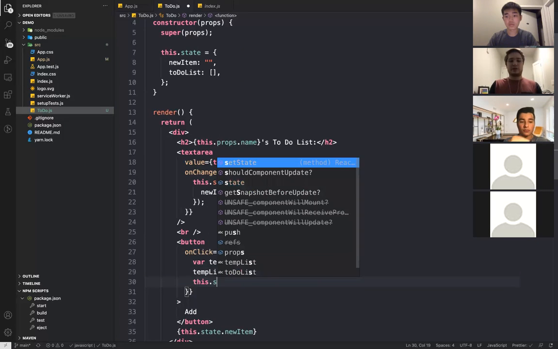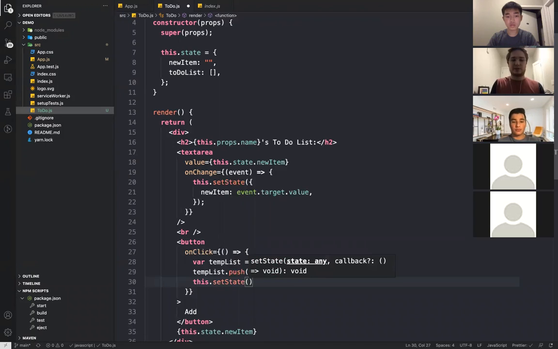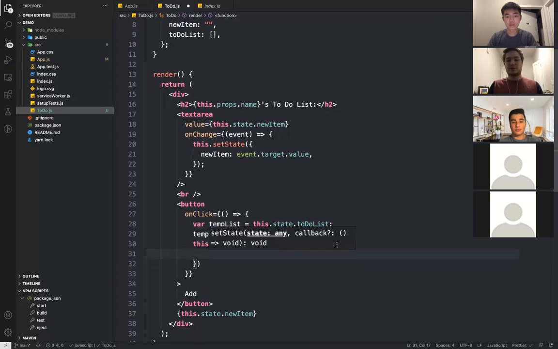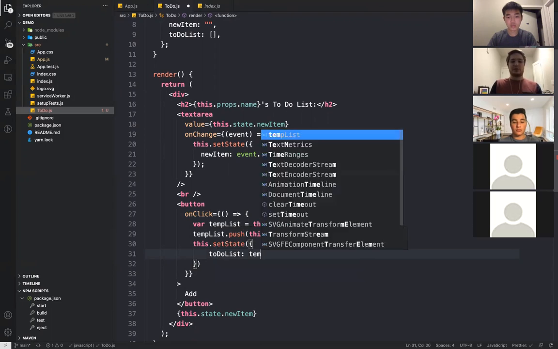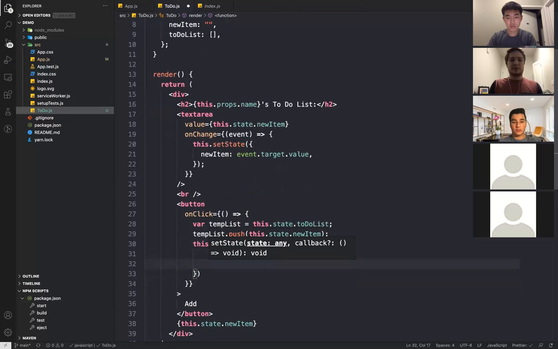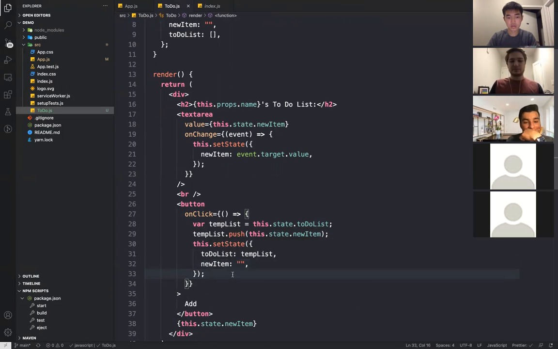And then we'll do a this dot set state. And set state is really important here. It's how React knows when it should start checking for changes and try re-rendering. And so the first thing I'm going to do is say to-do list is equal to our temp list. And then I'm also going to do a little bit of extra here, and I'll say that new item is just equal to nothing anymore. And the beauty of this is that it resets the field, right? So whatever they had typed now disappears, and we add the new item to our list.